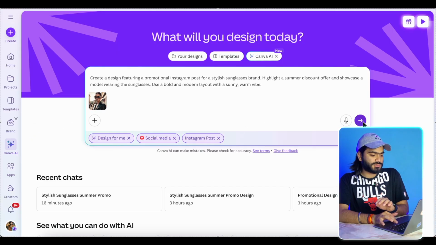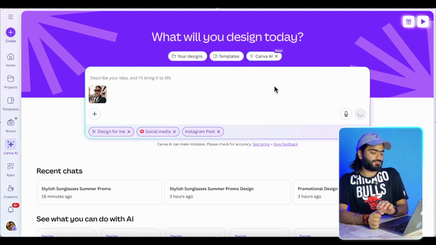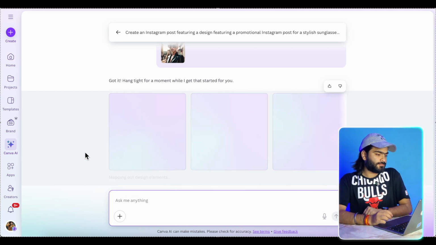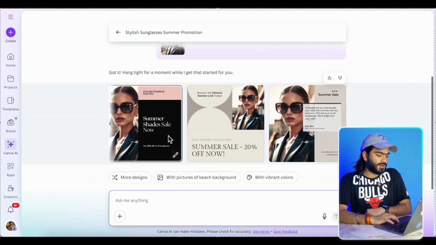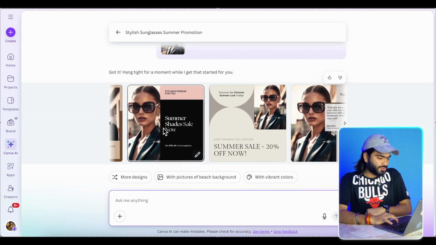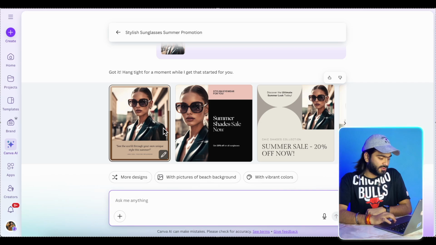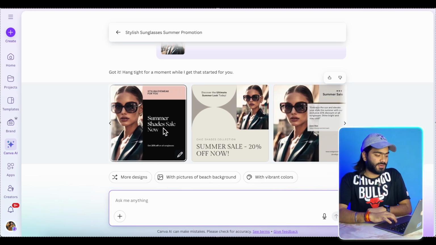So just click on this submit, or you can just hit enter. It will start working on your prompt and it will generate something really amazing which is going to shock you. Boom! Here we have our images generated by the Canva AI latest update. You can see these are really amazing images that we have generated with a single prompt.